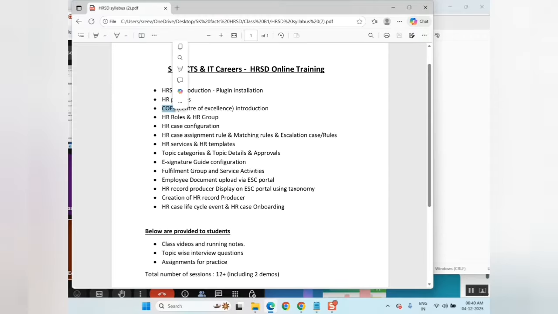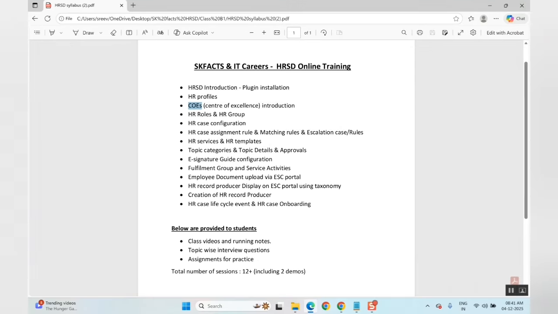And COE is in here. If we see data in ITSM, data will be classified in tables. And in Discovery, data is classified in classes. And here in HRSD, data will be stored in COEs. COE is nothing but a table.